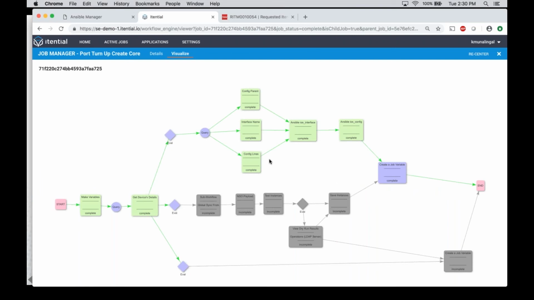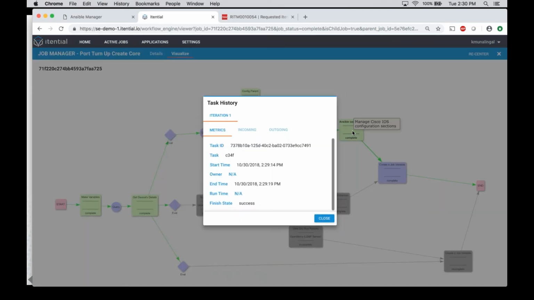You see the data gets passed in from the main flow into the sub workflow, which is modular. It will perform some evaluation of whether this device was managed by Ansible or another orchestrator like NSO. In this case, since it was managed by Ansible, it will utilize the modules in order to perform the port turnup operation. So I'm going to quickly dive into the iOS config.